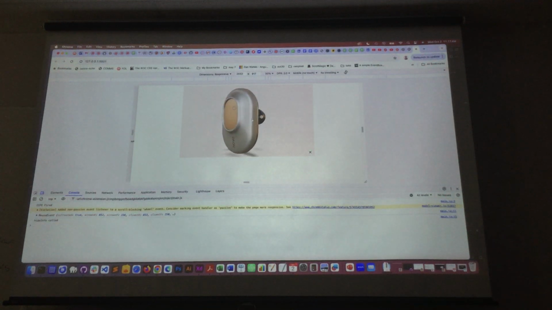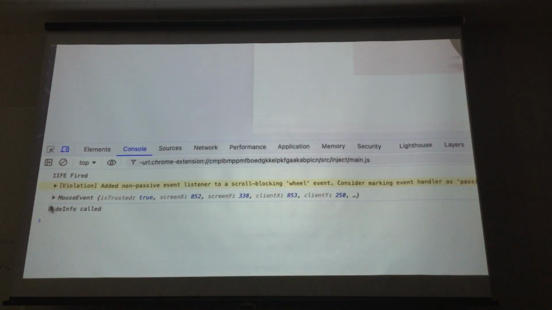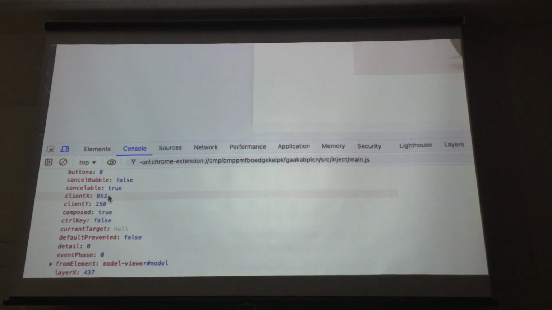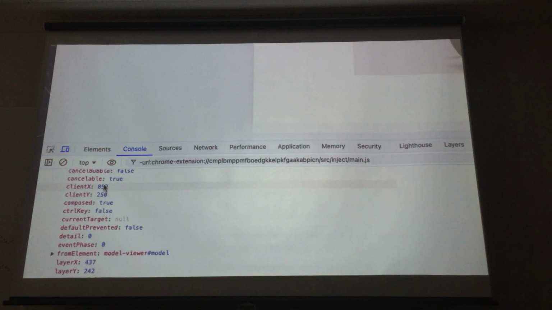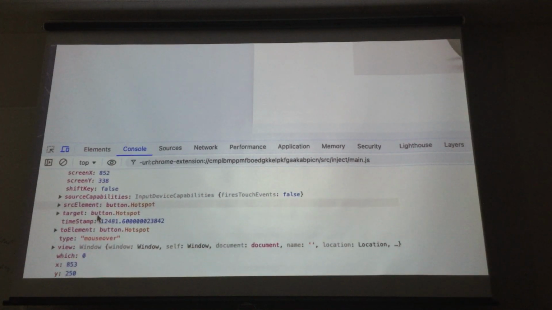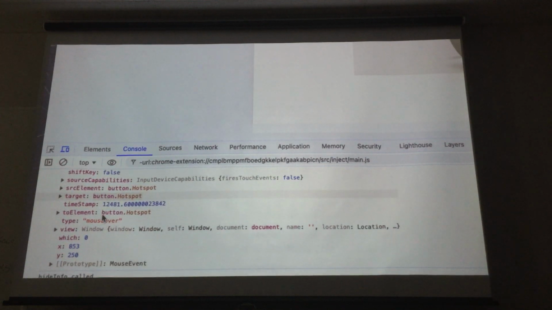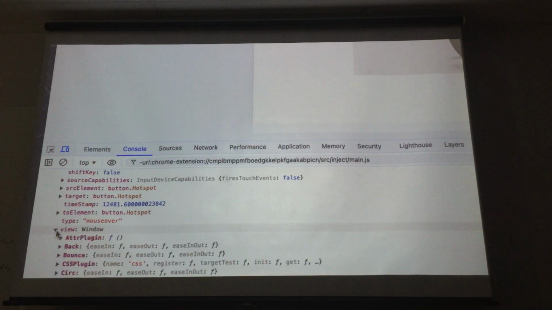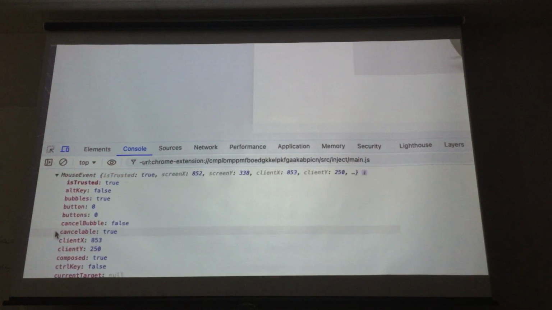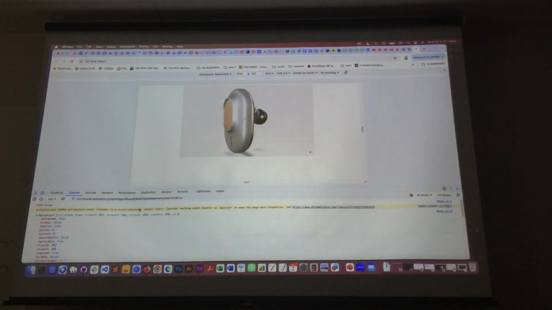What I get when I do that is this very large object with all sorts of information. The X and Y coordinates of where the user moused over. The target, so button hotspot. Again, there's all sorts of things that I can access. So it's very valuable. There's a lot of important information that we can capture from the event object.